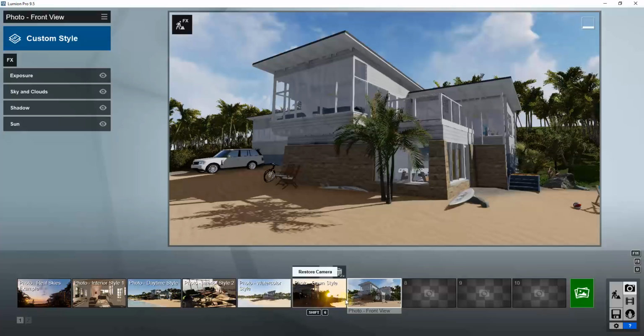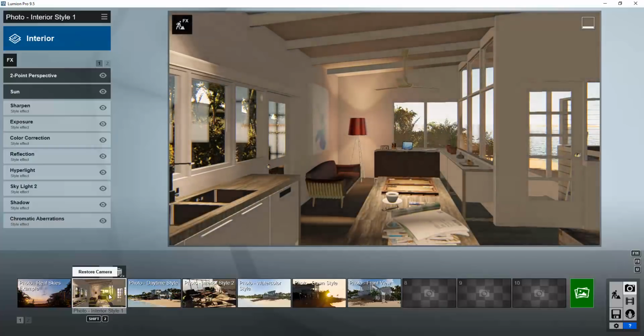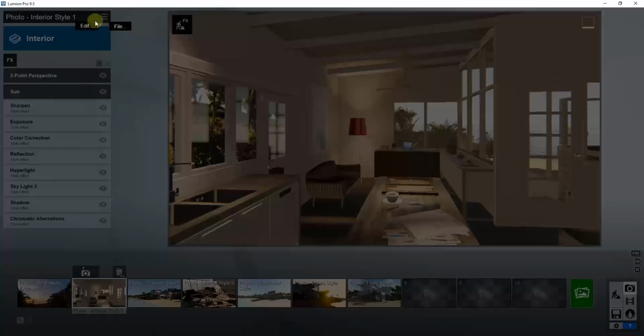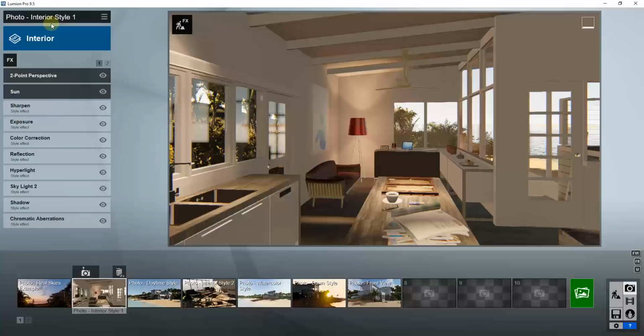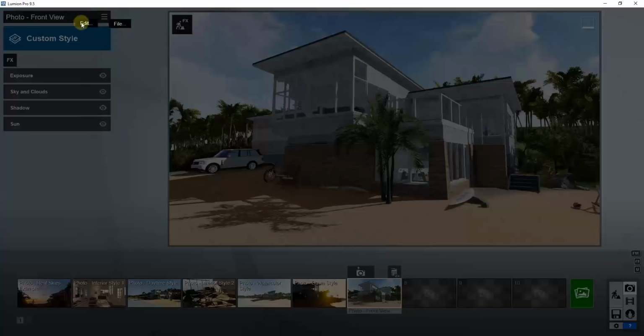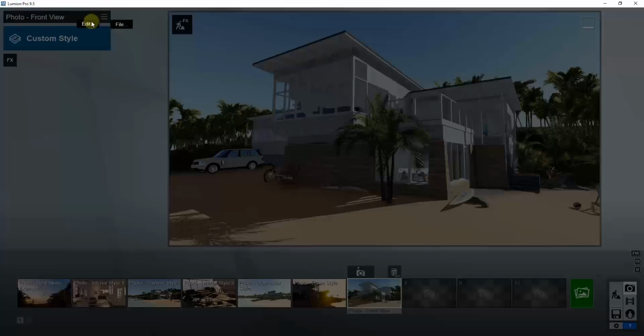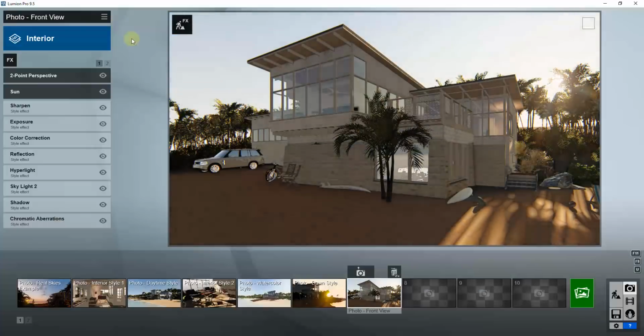You can also copy paste settings between different photos. For example, if you really like the settings in this interior style one, you could click on this in order to get to the effects stack inside of this one, and go up to menu, edit, copy effects. Then we'll go ahead and clear the effects on this one, but you can come back into menu, click on edit, and click on paste effects. So you can paste that effect between one photo and another photo. That's a good way to transfer settings between photos inside of Lumion.